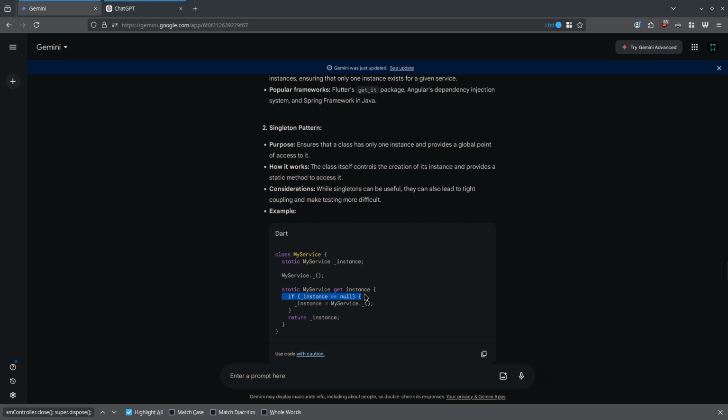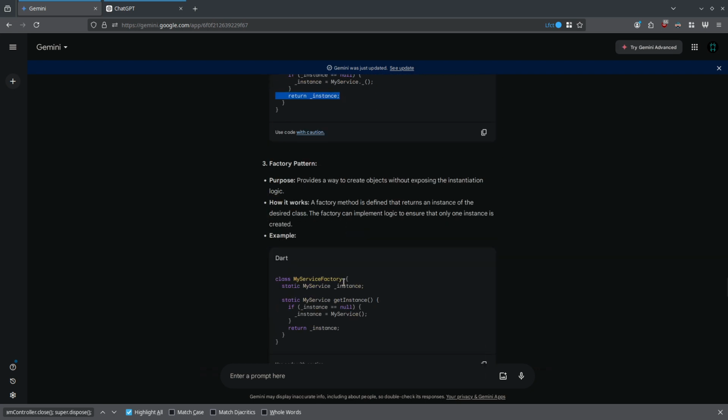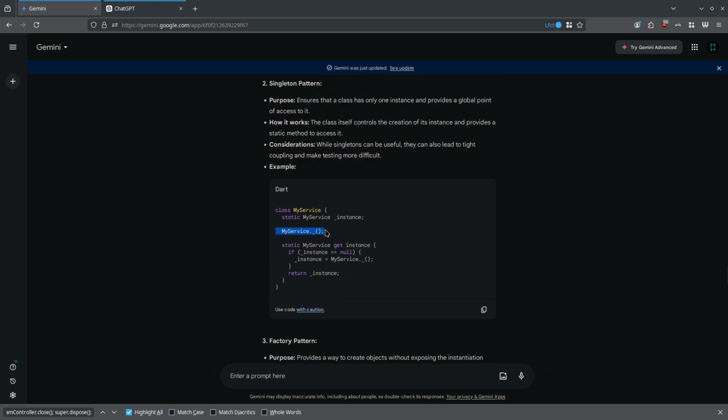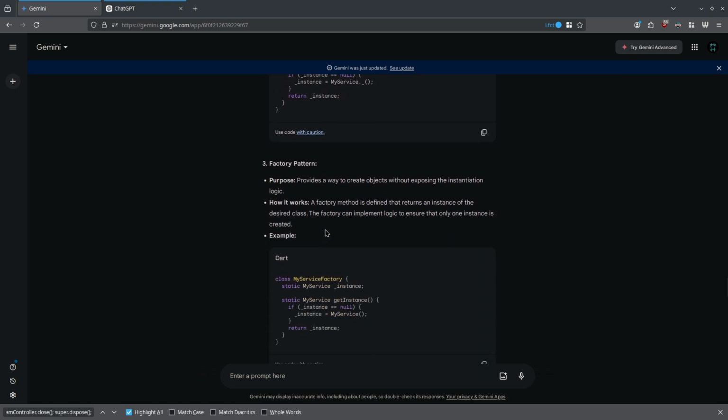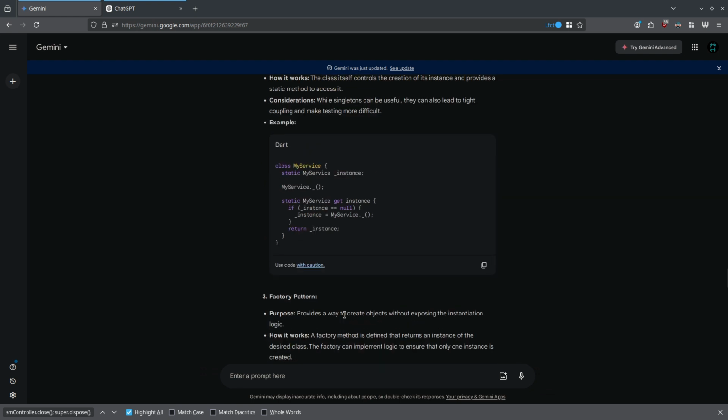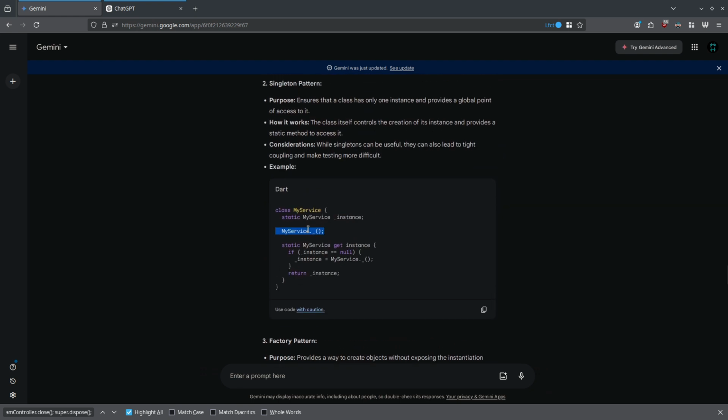And if instance is null, then you do what? You assign the underscore instance to my service, this thing, and then return underscore instance. I guess maybe this just makes it private, right? Perhaps. And then the factory pattern is we have this get instance method, which seems to be basically the same logic, except we are using the public constructor, I think, instead of the private constructor.